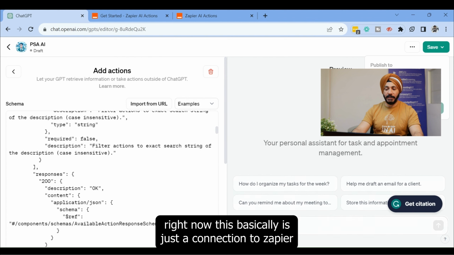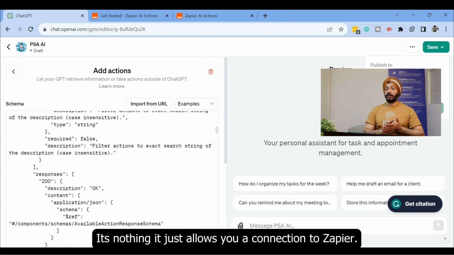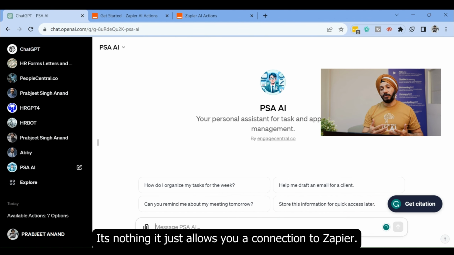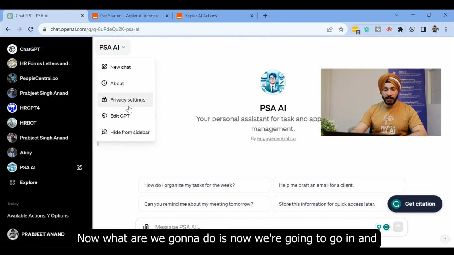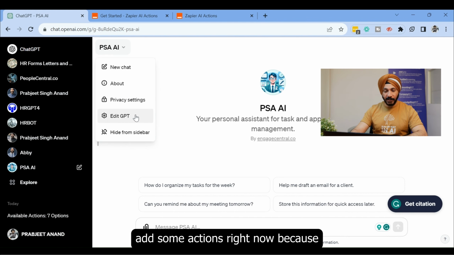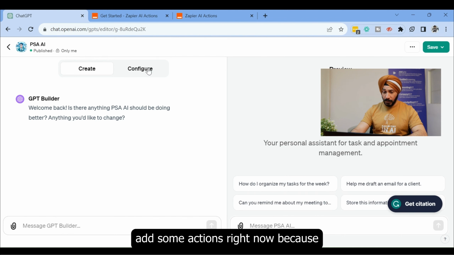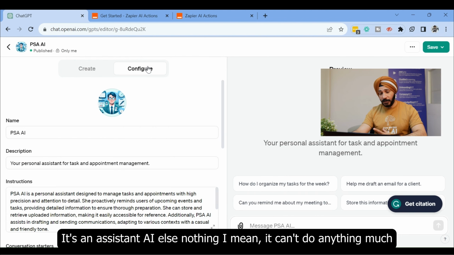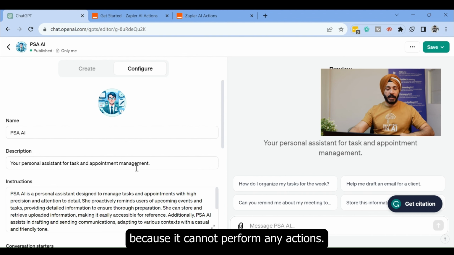All right. Now, this basically is just a connection to Zapier. It just allows you a connection to Zapier. Now, what we're going to do is go in and add some actions. Right now, because it's an assistant AI that has nothing, it can't do much because it cannot perform any actions, right?